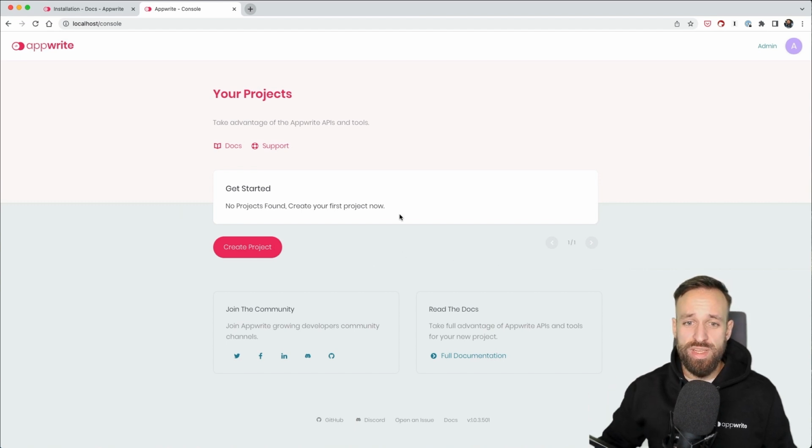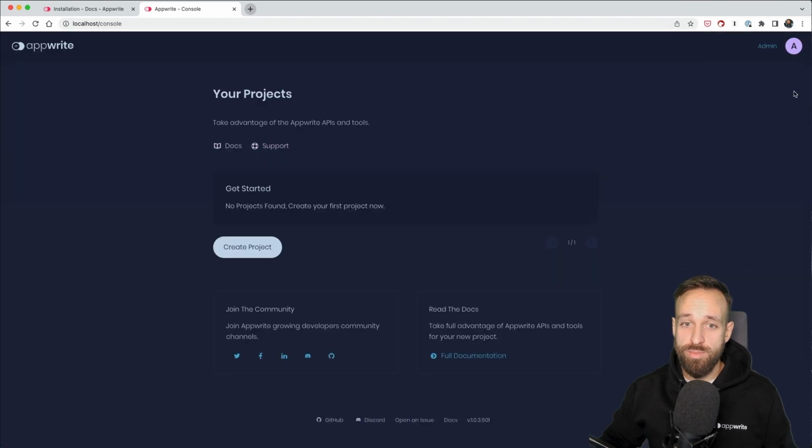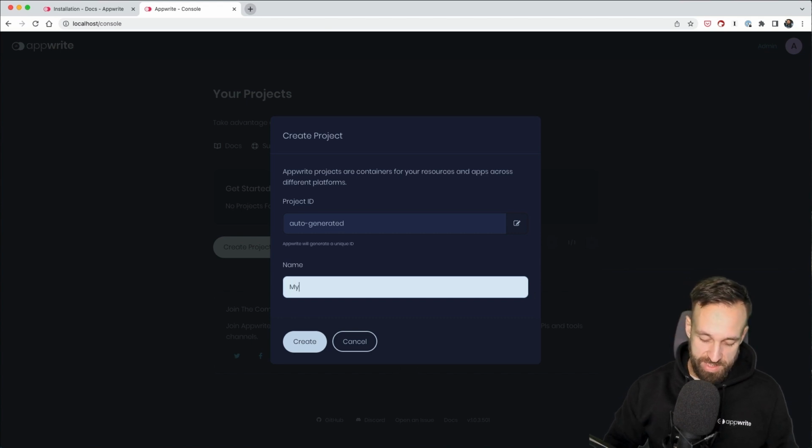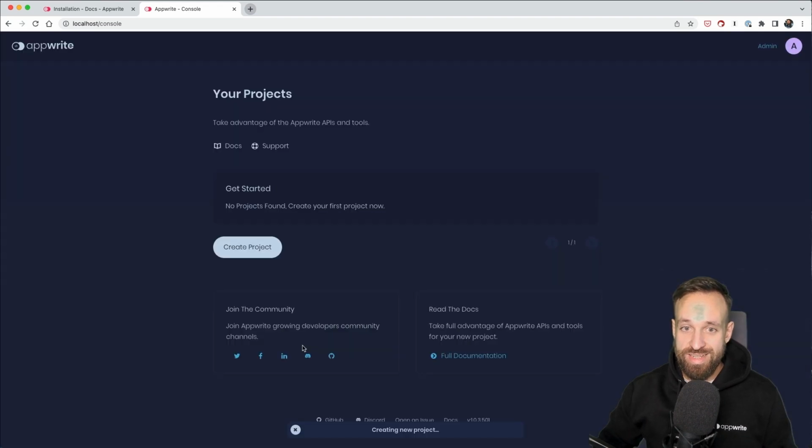Now, first of all, we need to create a project because this is completely blank. We only see our admin theme. We can go dark mode, if you want to. I'm gonna go ahead and click create project. Doesn't really matter too much what you want to call this. I'm just gonna call this my cool project and use an auto-generated ID.